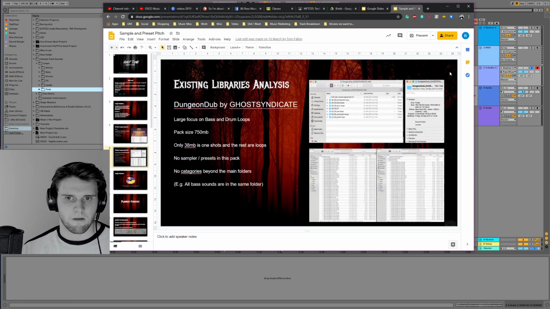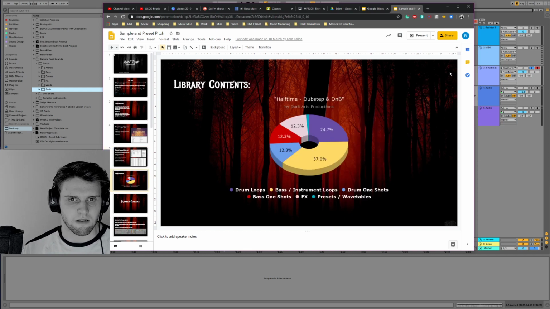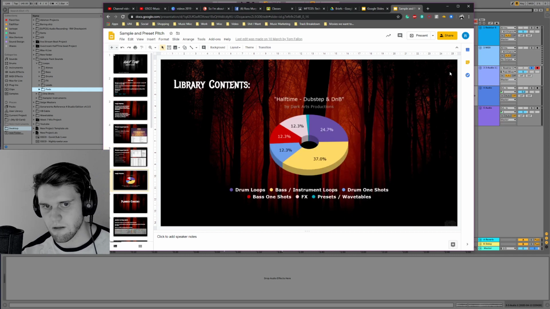And about my file organization, I want the pack to be about 1 gigabyte big. The contents of the library, so most of it will be bass and instrument loops and some one shots and some drum loops, and then a bunch of effects and presets and wavetables.